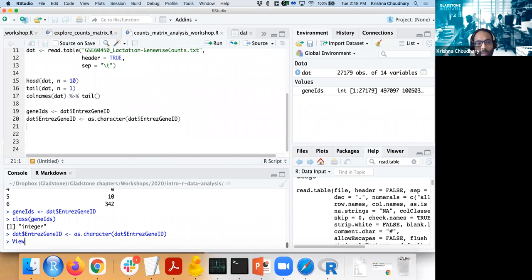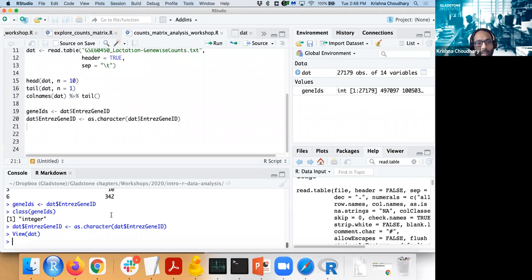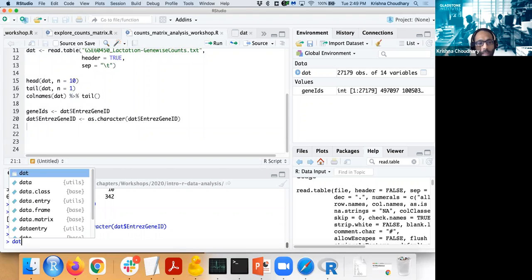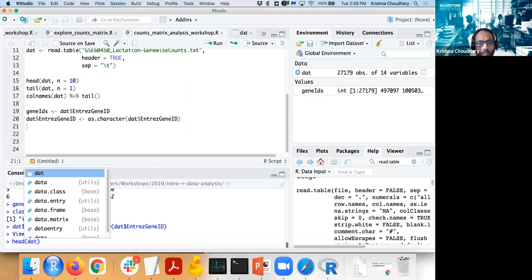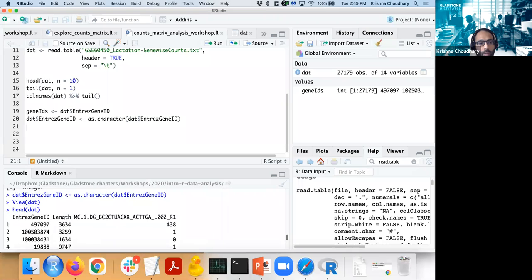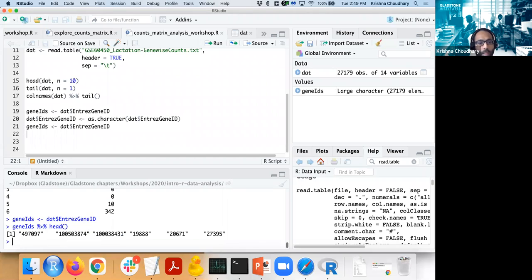If we view data, we still view the first column displaying numbers, but internally R is representing things differently. For example, if we do head DAT, here also it is not showing us, but let's run this line. Now I will copy this here again. So now gene IDs, and I will pass it using the pipe operator to the head function, and it is giving us everything in quotes, because the quotes mean that things are now character types.